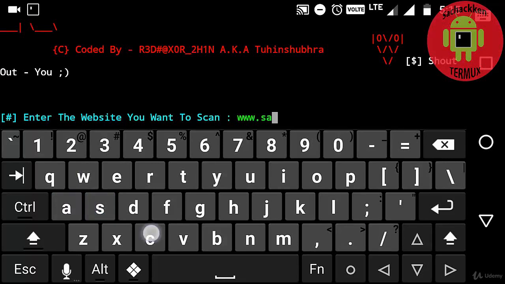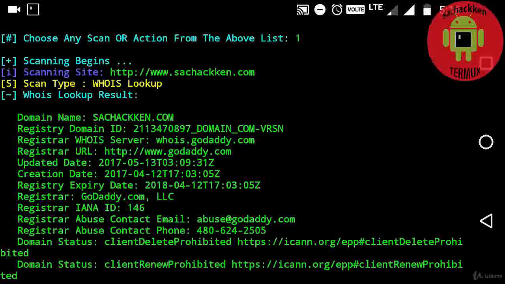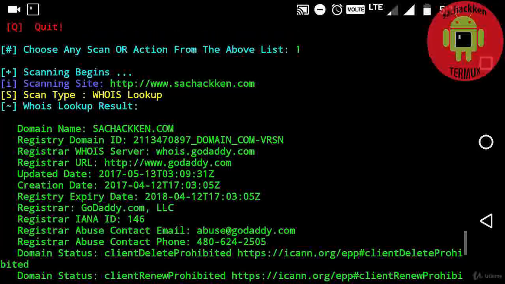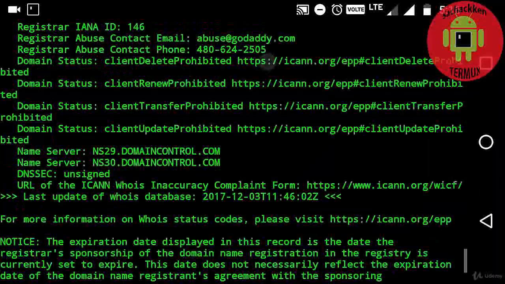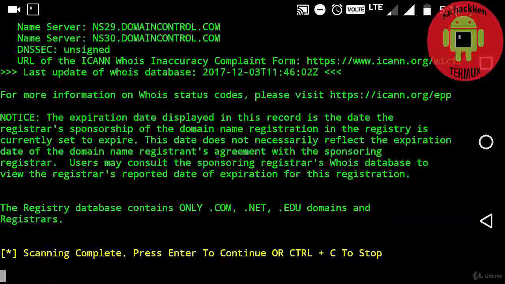Here I am typing www.sackhacken.com, and next I get the information of my website: the domain name, registered domain ID, updated date, creation date, and much more information. So that's how we are going to do web scanning using the Redhawk tool in Termux.